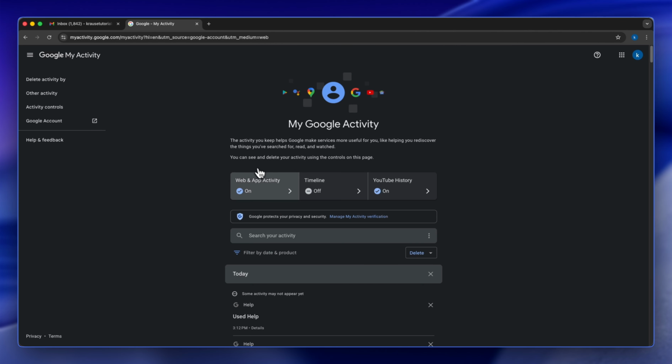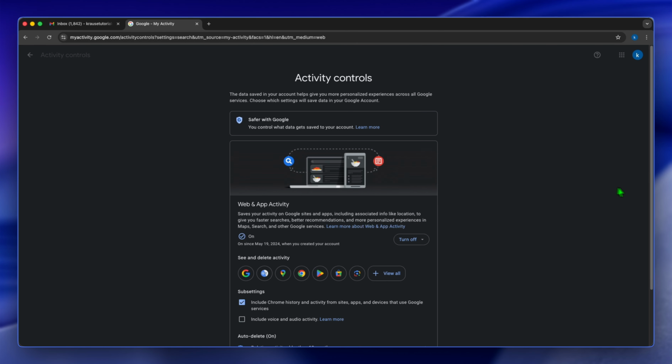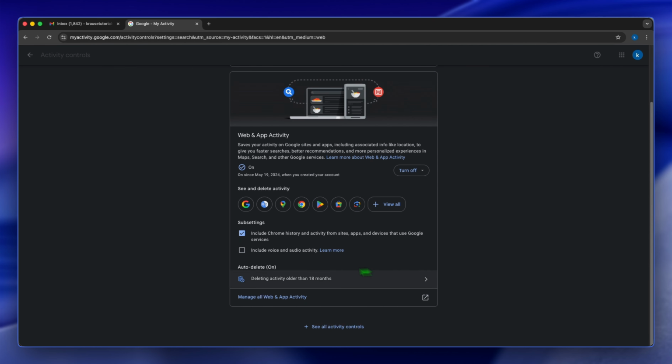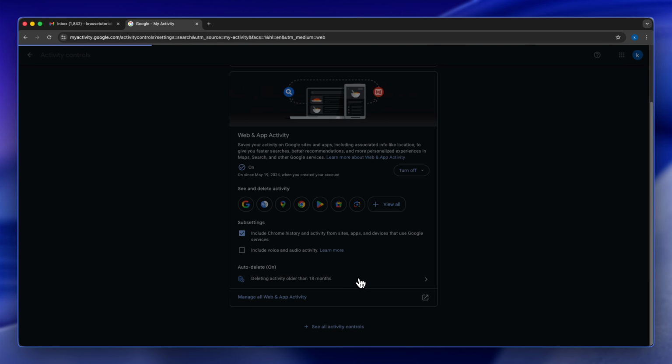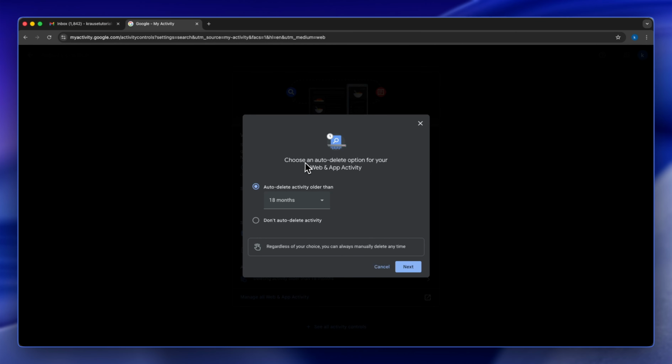Under my activity, I want you to click on web and app activity, and you're going to scroll down till you see auto delete, and if it says on, you're going to click on this here, and after it loads, it's going to ask you to choose an auto delete option, and you can click on don't auto delete.